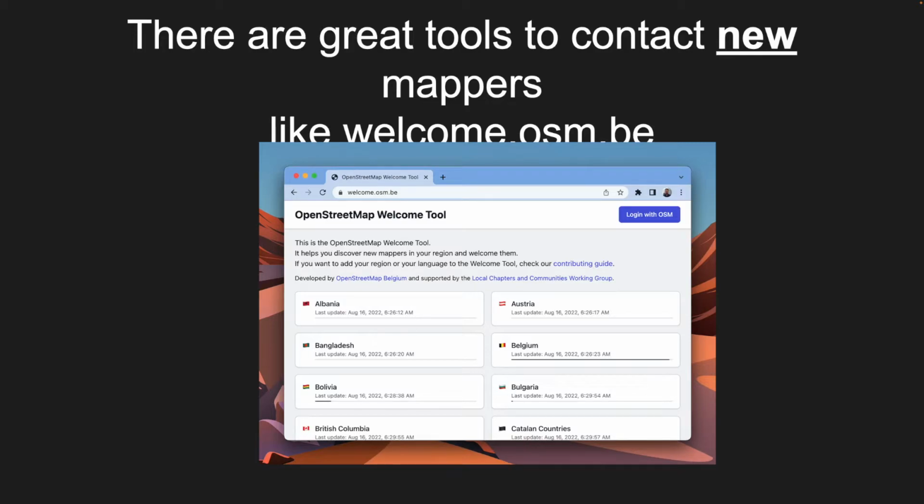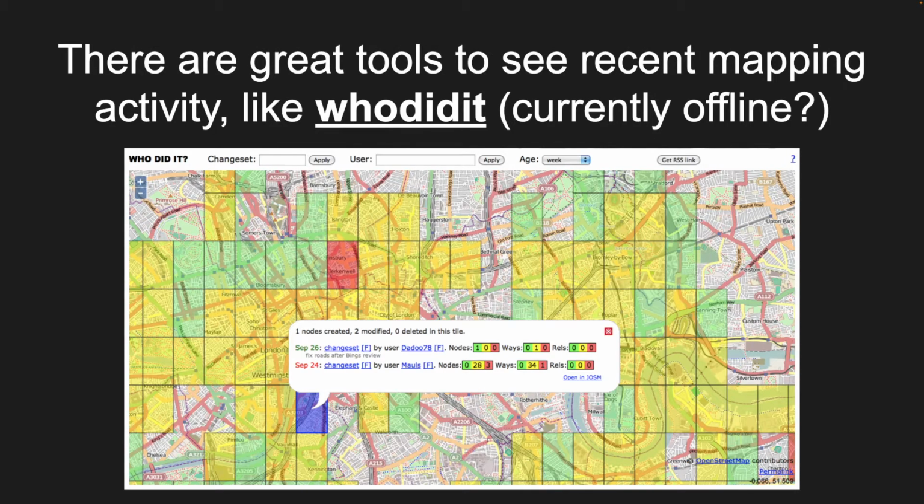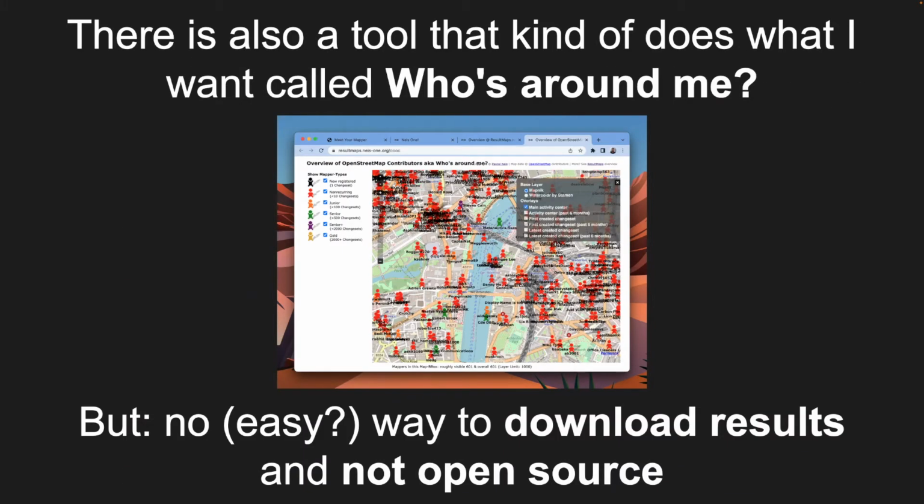There's a few tools that are sort of doing similar things. There is the OpenStreetMap welcome tool that the Belgian community developed. It is mainly aimed at detecting and contacting new mappers, so it's a little different. There's also a good tool to see who's been mapping recently. It's called Who Did It, and it works by highlighting cells with recent changes. It works, but it also doesn't give me quite the overview that I wanted.